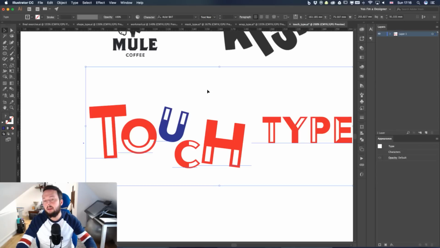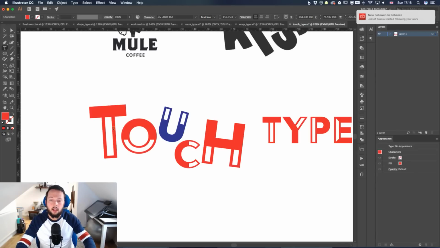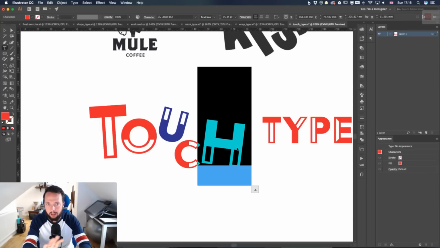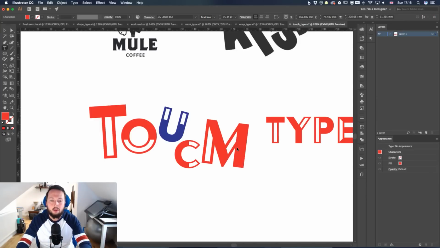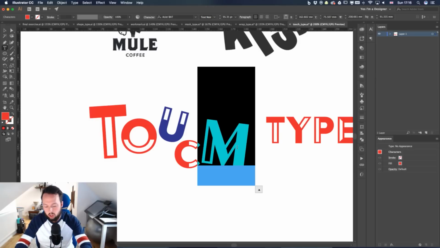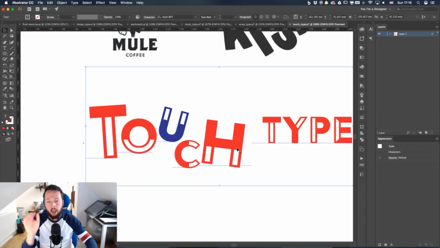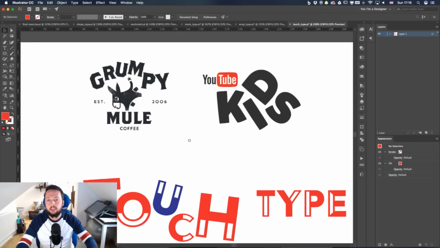But the best thing about this is that if I need to change anything, let's say I want to just change the H to M, I know it doesn't make any sense, but if I change it, you see it maintains the rotation, the size, and the placement of that letter as well. So if I change it again to N, you can see it still stays there. So let's just put it back to H, and let me show you these two examples here.